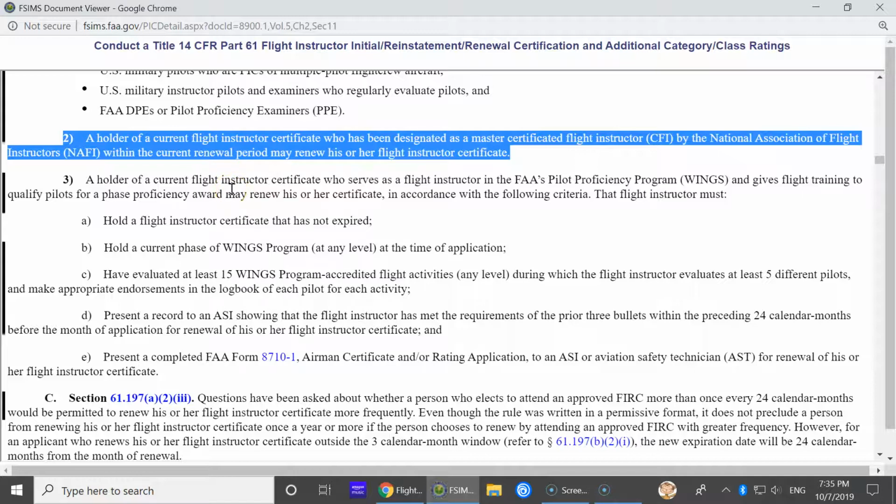But check this one out. This is a really, really cool one that's not in the regs. You may actually renew your CFI by participating in the WINGS program, but I'm not talking about you participating in the WINGS program. I'm talking about you having your students participate in the WINGS program. Let's take a closer look and see what it means here. The holder of a current flight instructor certificate who serves as a flight instructor in the FAA's Pilot Proficiency Awards program and gives flight training to qualified pilots for a phased proficiency award may renew his or her certificate in accordance with the following criteria.